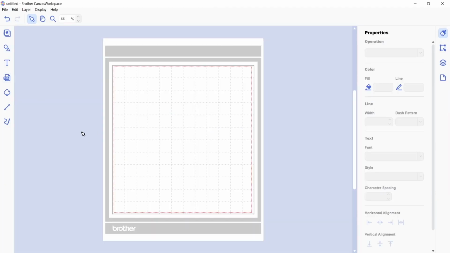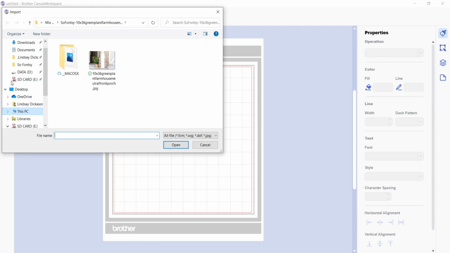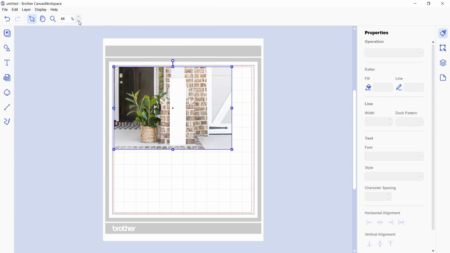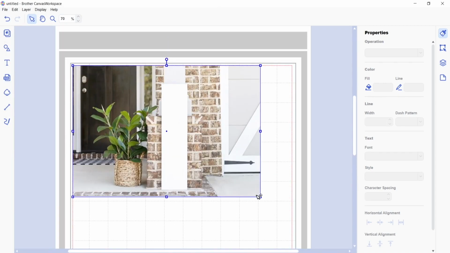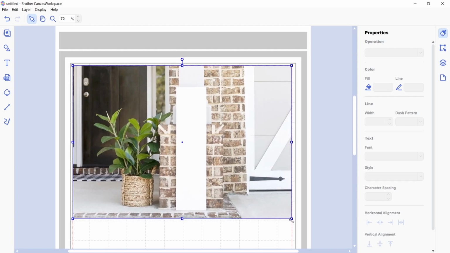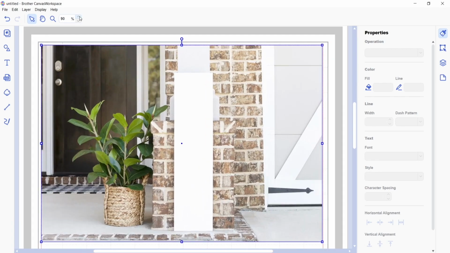Now the first thing that you'll want to do is import the actual JPEG file of the photograph of the mock-up. So you click this SVG icon here in the left menu, and then locate the photograph file that you've previously saved on your computer. So here's this beautiful vertical porch sign photograph, and go ahead and resize it as big as you can, but to still fit within these red cut outlines.